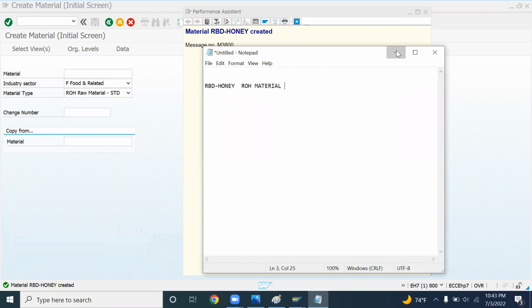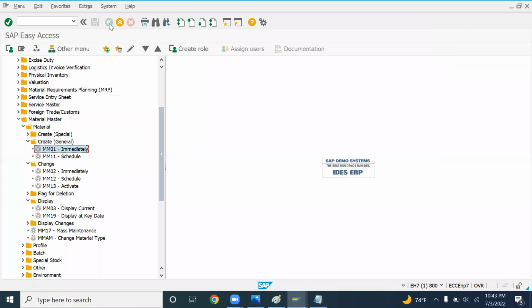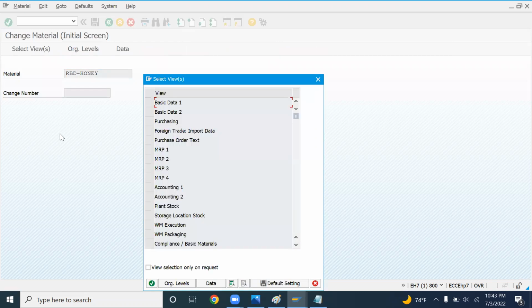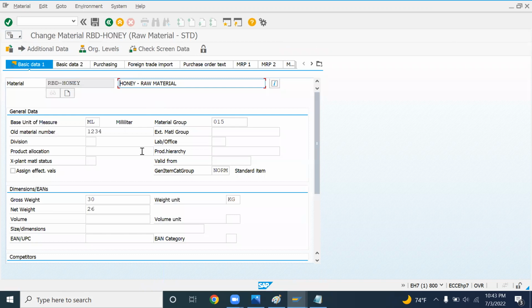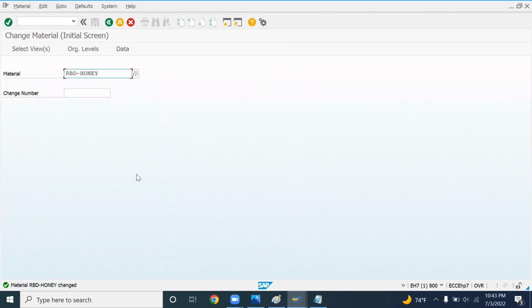Now, if you wanted to make any certain changes, you can come back and go to change mode. For that, go to MM02. So this is your material, enter. Consider I wanted to change the gross weight and net weight. I'll select basic data 1, enter. Here I'm going to change it to 50 and 45. Enter. You are about to exit, you want to save, yes. You see it says material changed.